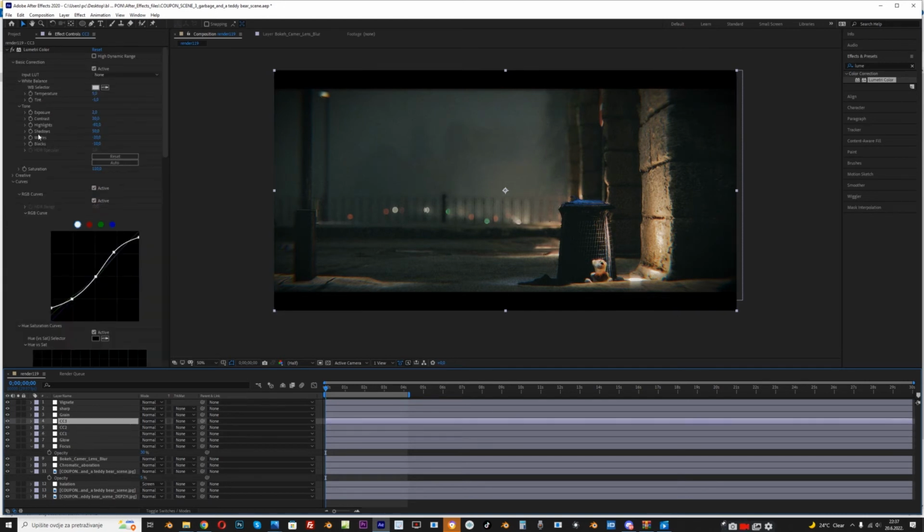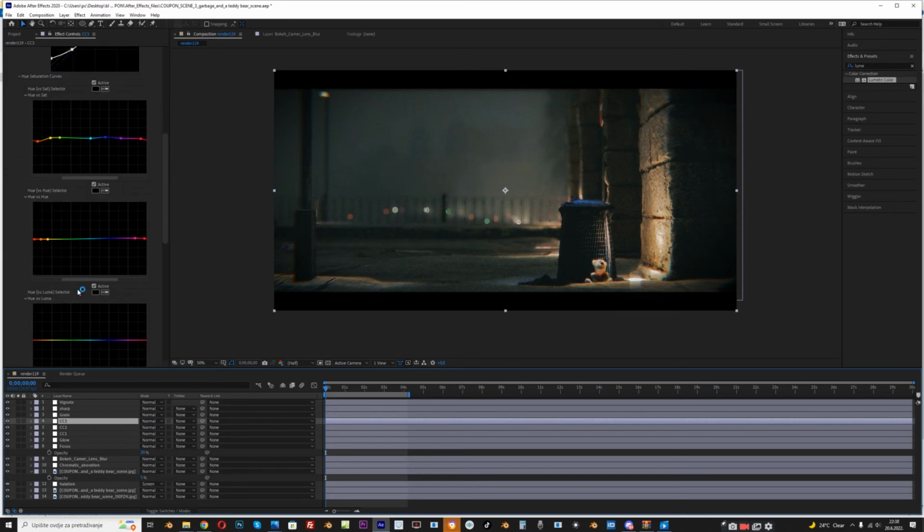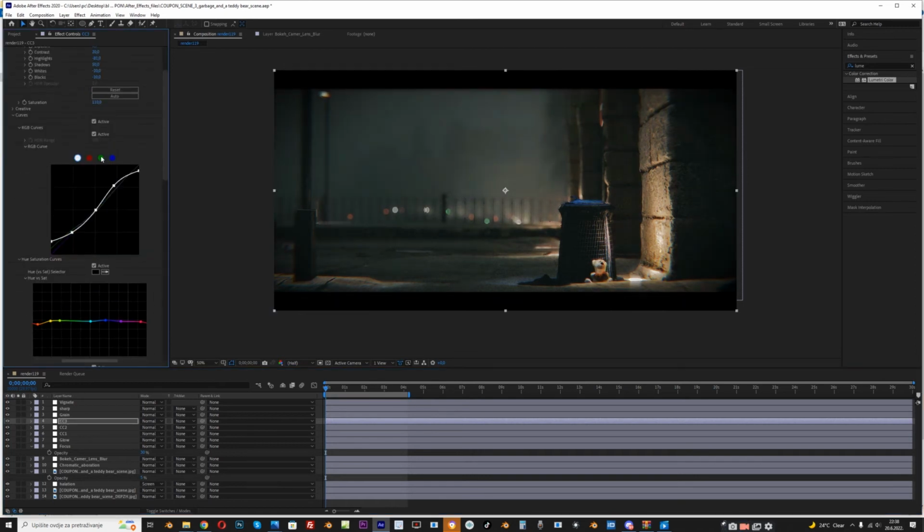And another one, Lumetri Color here. I also play with this value here, and I also bring this saturation down for red colors. So you can see before and after. And I bring this green color in shadows here, so you can see how this affects it.